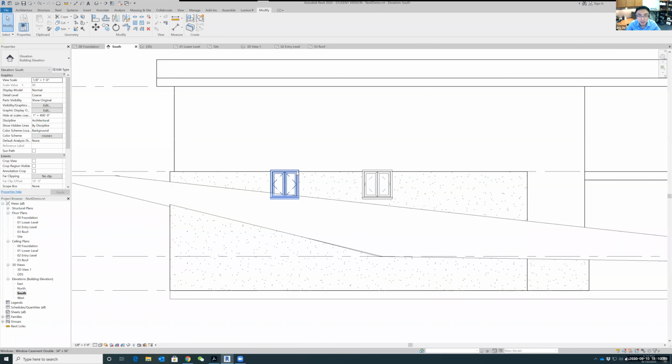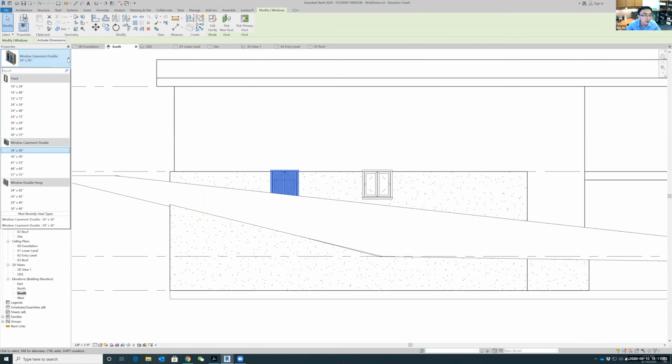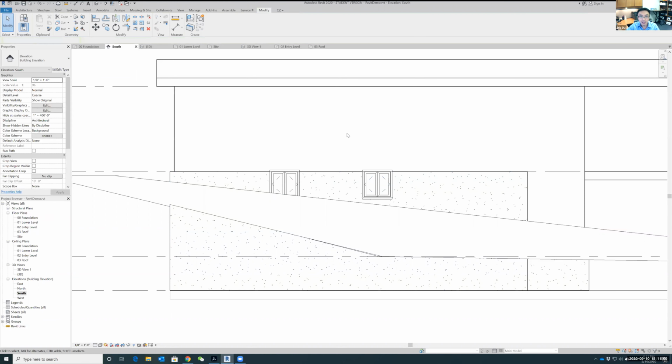Okay. All right, so this one is changed to a perfect square. This is now changed, but it's okay. I just select this window and use the drop box. I should be able to see the new type of window I created, 36 by 36. All right, so now this is also the window I need.